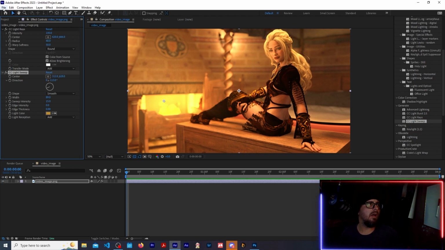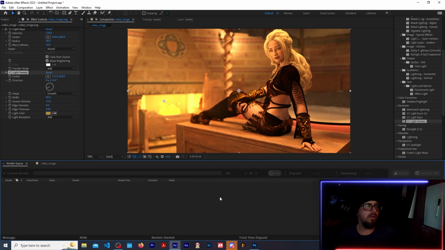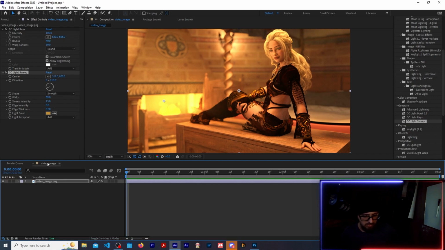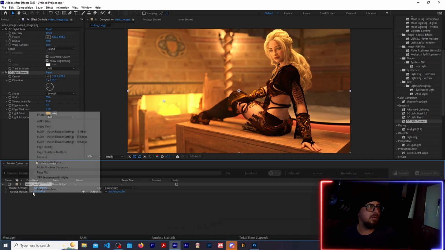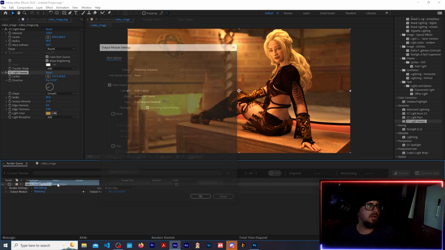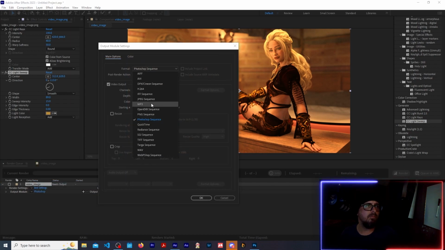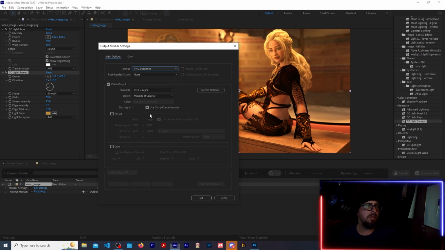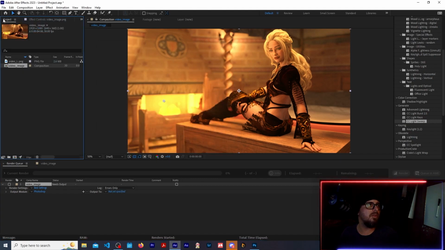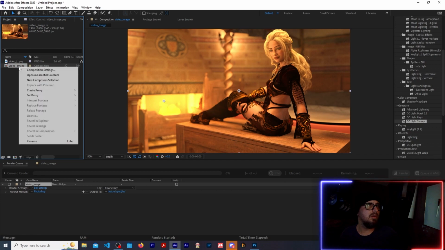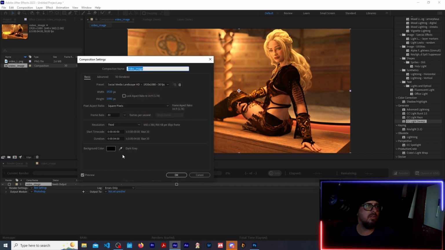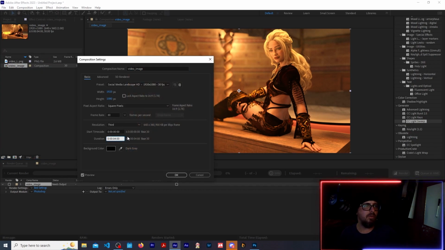Yeah. So now I'm gonna go ahead and render this out, which only takes a quick second. Oop. Control M. Custom. Oh, hold on. I need to check the composition. So composition settings, it's set for 4 seconds. I don't need 4 seconds. I literally just need the one image, so I can just do that. Click OK.